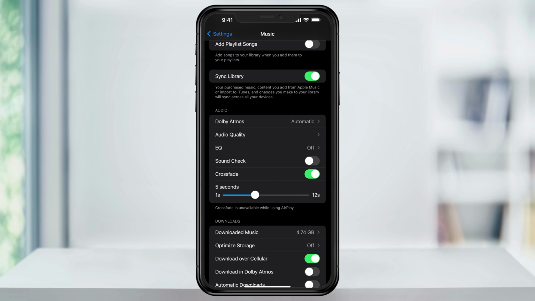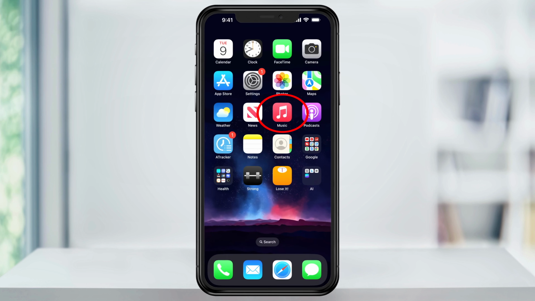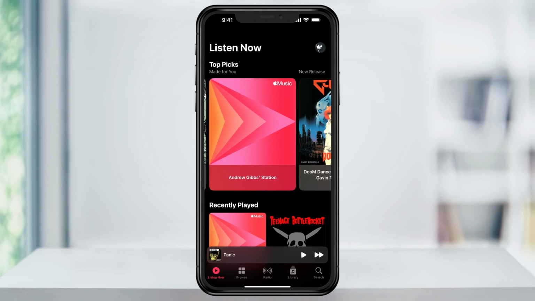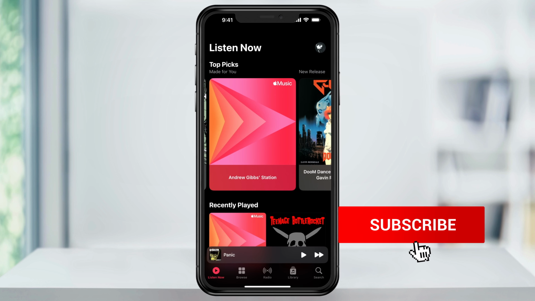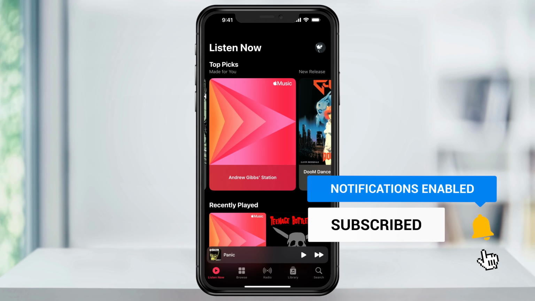Once you're done making your adjustments here, you can then close settings and then head back into the Music app and then start playing your music. And now that the setting is turned on, your songs will automatically crossfade into each other. And that's how you turn on the crossfade feature inside of Apple Music with iOS 17.